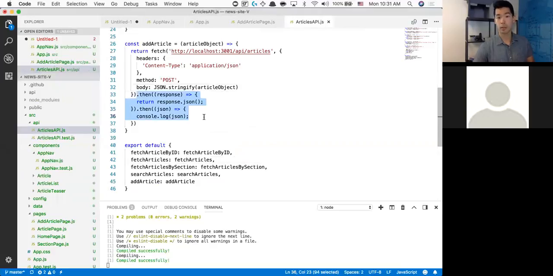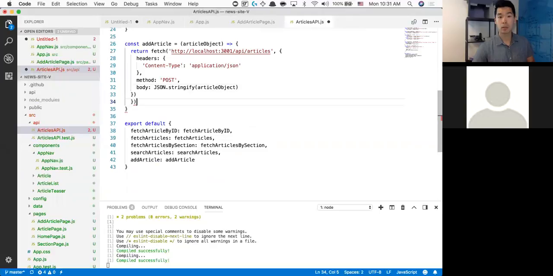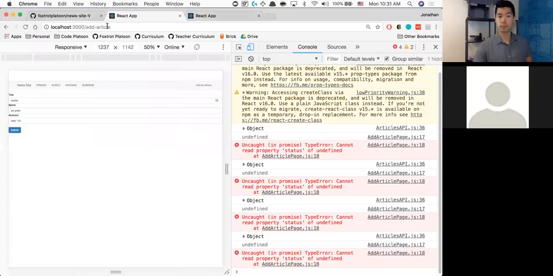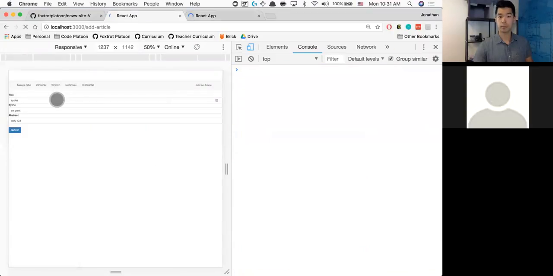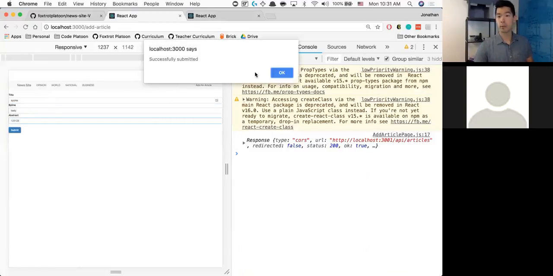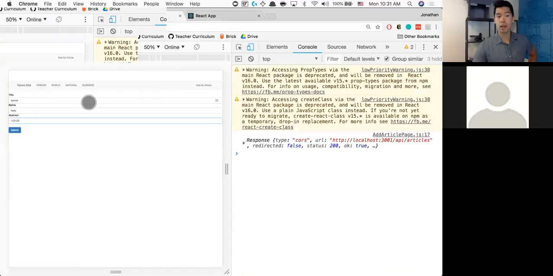I don't think I actually need this. Let's see if this makes a difference. Apples, tasty, 1, 2, 3, 1, 2, 3, submit. Successfully submitted. And it still just keeps me here on this particular page.